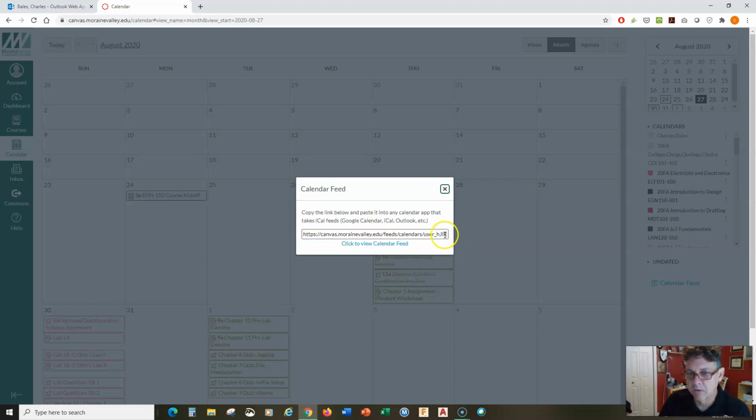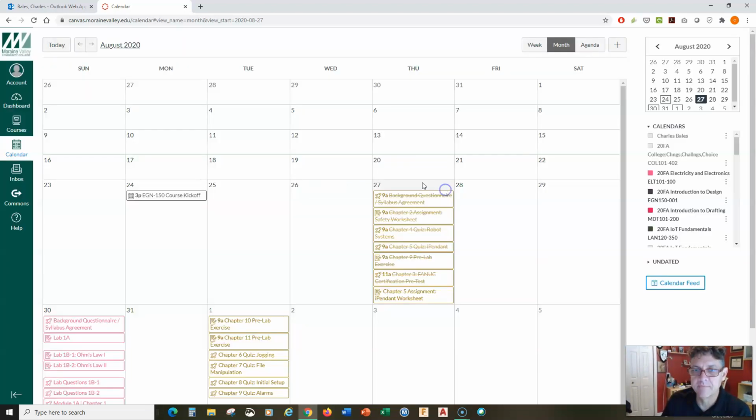But we don't have to download it. So right here is the HTML link to my calendar feed. What I'm going to do is click on that and highlight that, and then do a Control-C, which in this case is a copy. Then I can close that.